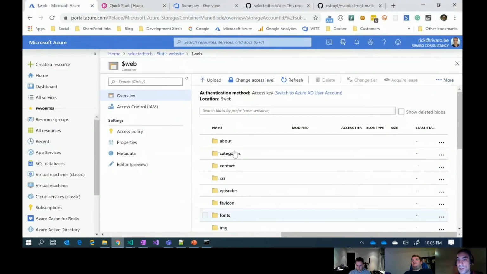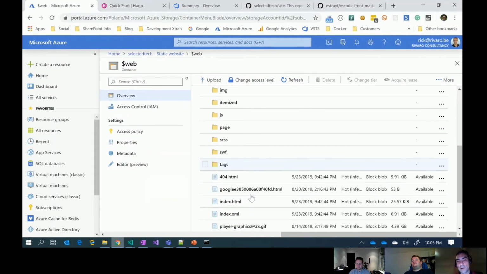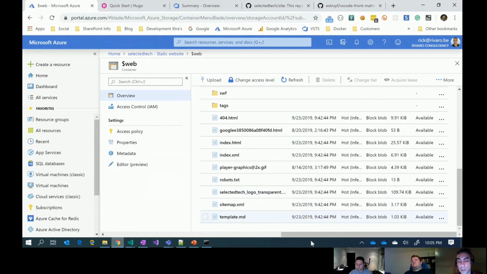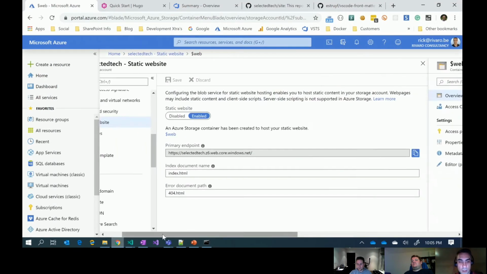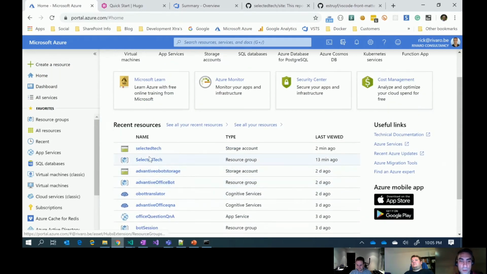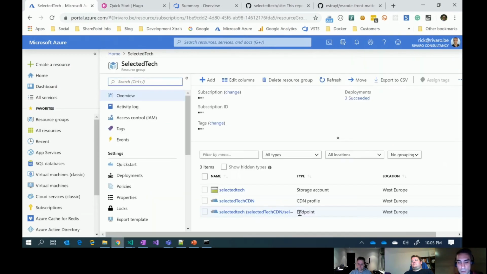Yep. Cool. The problem with this one is, of course, this would be directly hitting our blob. And you would want some CDN in front of that because there are tons of reasons why you would use a CDN. The main reason is probably to have a fancy URL. Yeah, that's of course also one of the cases. So let me open up my resource group.